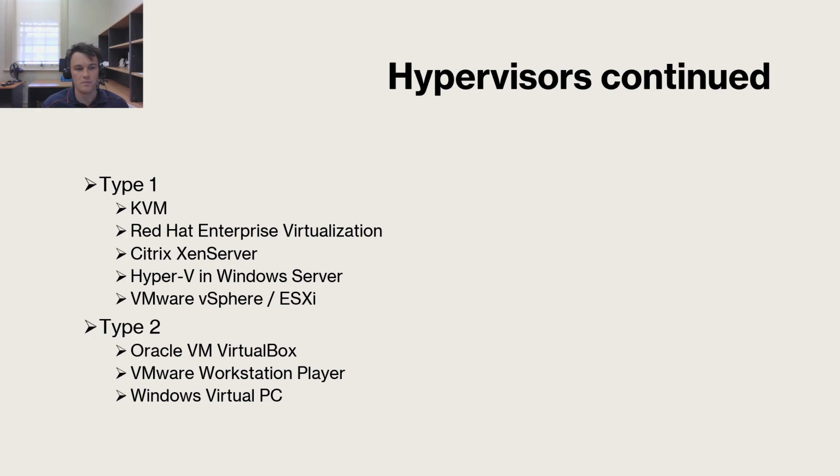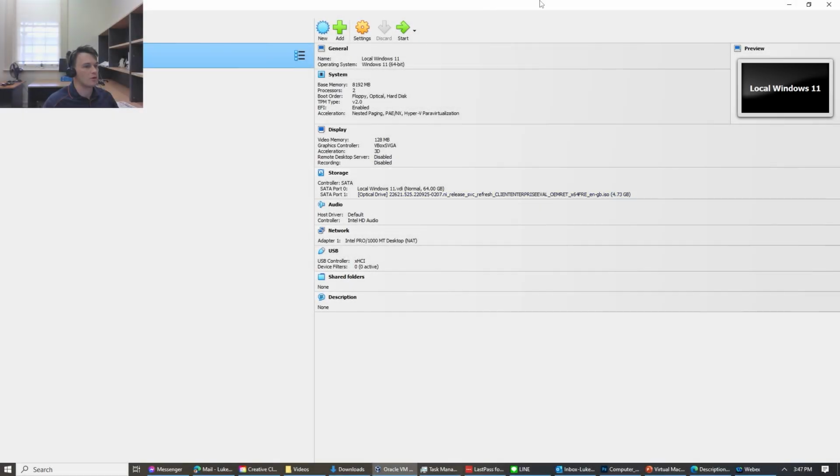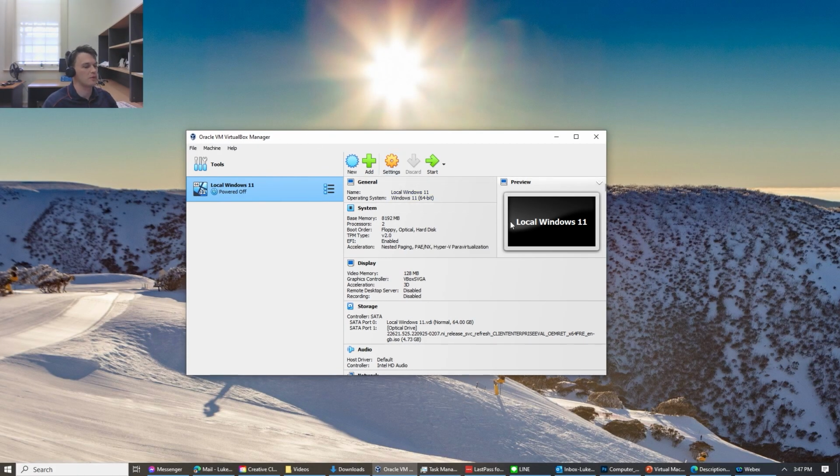Then we've got Type 2 hypervisors: Oracle VM VirtualBox, VMware Workstation Player, and Windows Virtual PC. Windows Virtual PC is not supported anymore, but it was a product in Windows 7. It was a feature you could use to run Windows XP or Windows Vista in a virtual machine. So I'm here in my host operating system environment, running Windows 10.